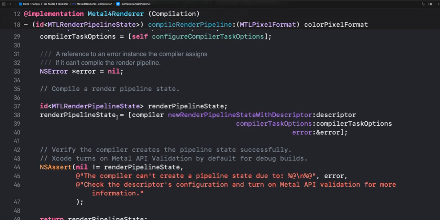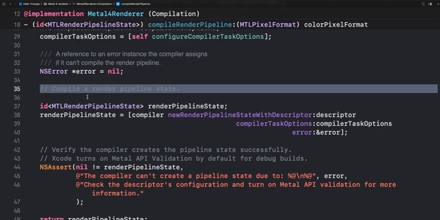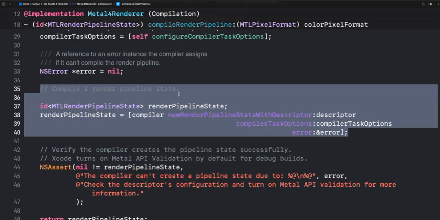Today, what I want to do is focus on compilation. We're just dealing with compilation of the render pipeline. In the previous episode for Apple Metal, we talked about compilation, render pass, and things of that nature. What I want to do here is focus on the compilation of the pipeline, right?